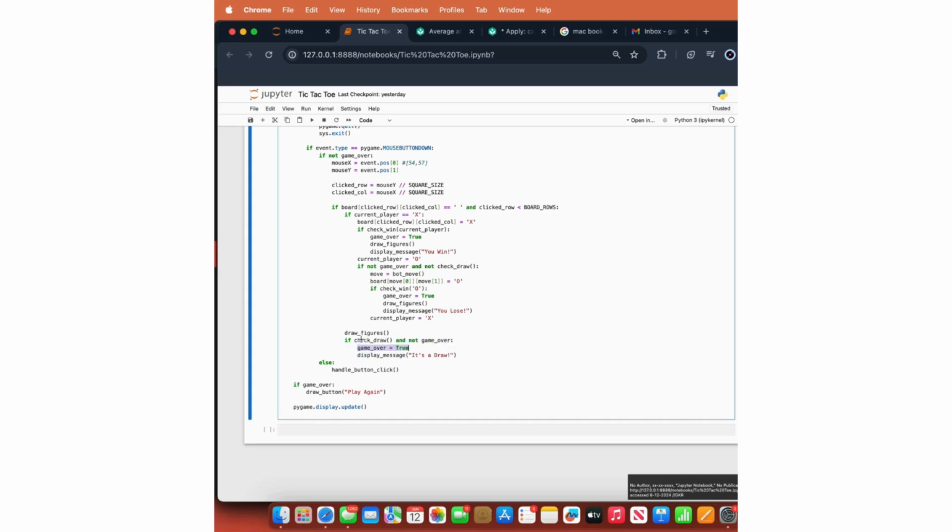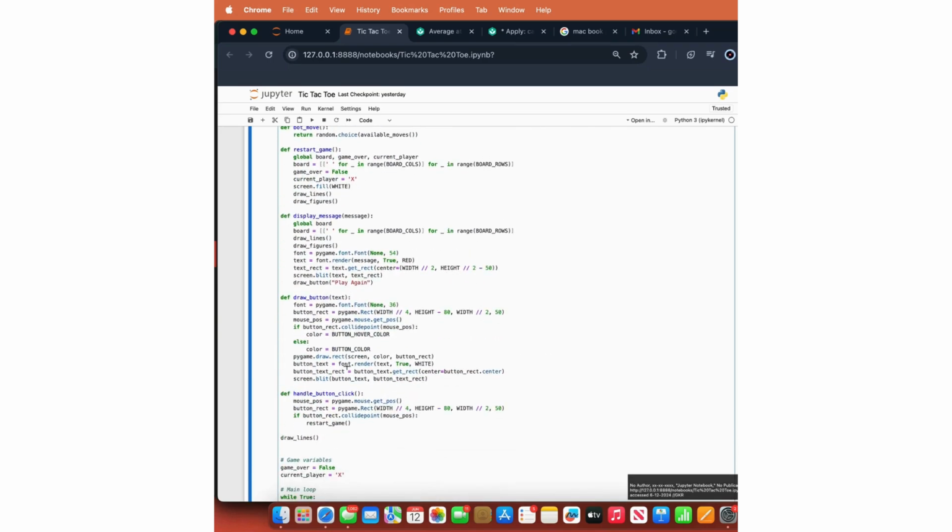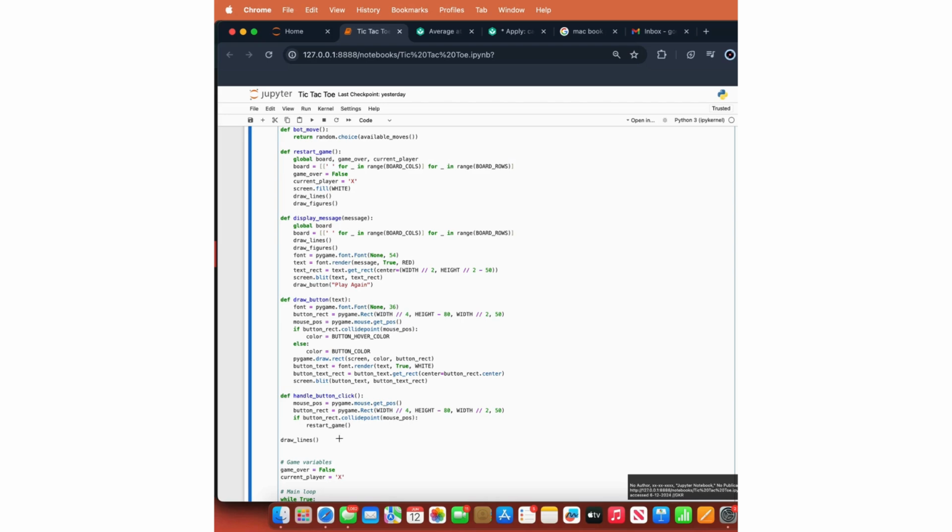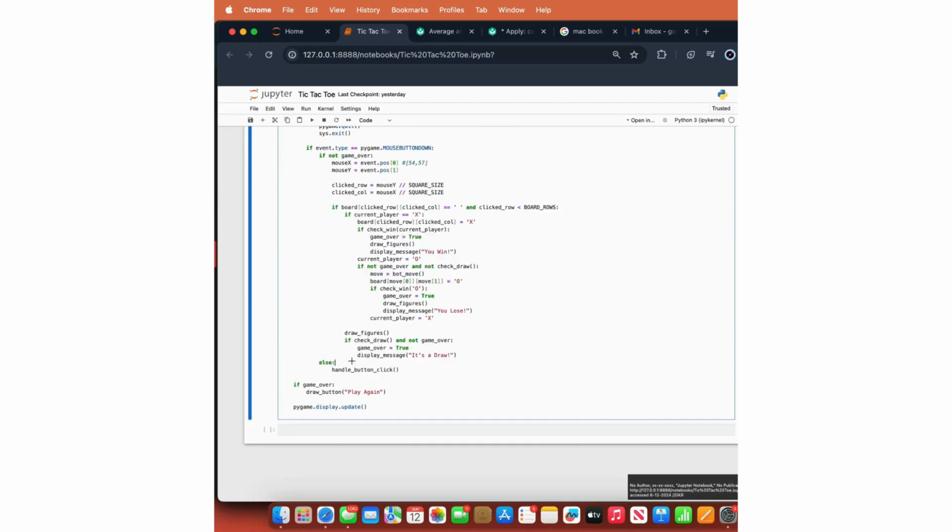If check draw is true and it's not game over, that means none of us has won and it's a draw because all squares are filled, so we set game over to true, and then we display 'It's a draw'. Else we handle button click. The handle button click function basically just rechecks for clicks. If game over, then we draw the play again button, and pygame.display.update updates the entire game display window. This ensures all changes made to the game state are reflected.